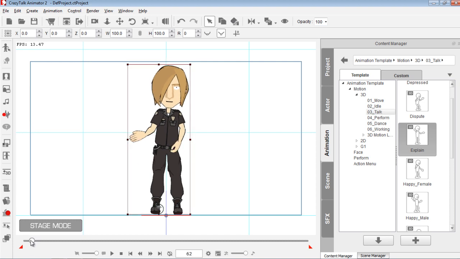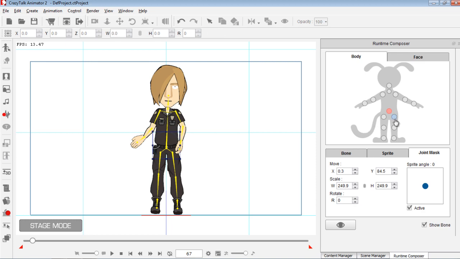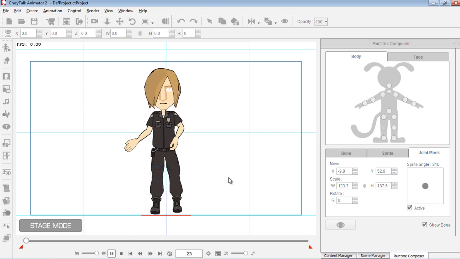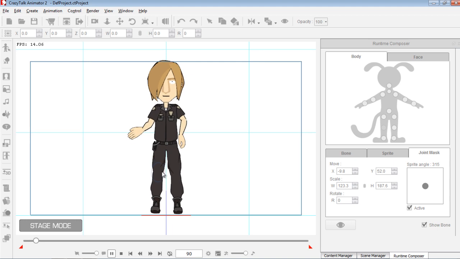So the first one is take a look at his knee right about this frame right here. There's a little bit of a black line that's showing through. And that, again, is a masking issue. So this is where the runtime composer comes in really useful when you're applying animations and you want to make adjustments right away without having to go into the character composer. So we can just expand this knee masking area right there. And we're good to go. Let's play back. So now you see the issue is no longer there. We're all good for the masking on the knee.